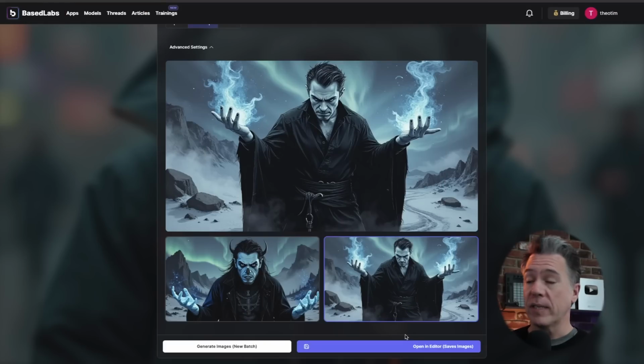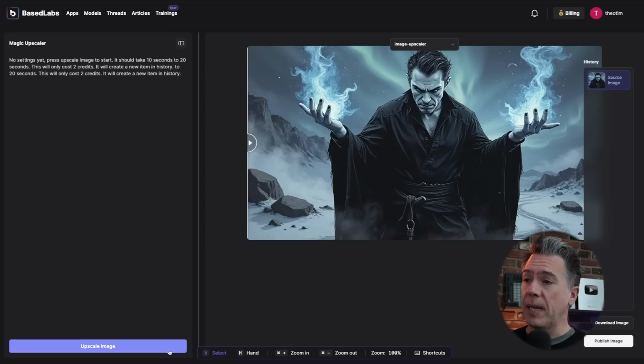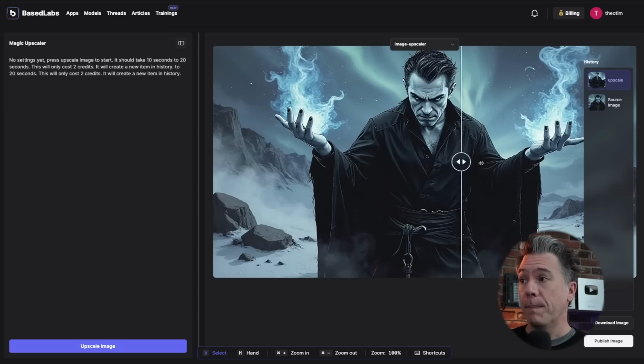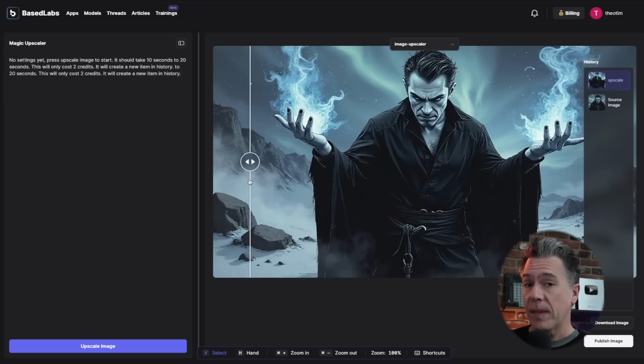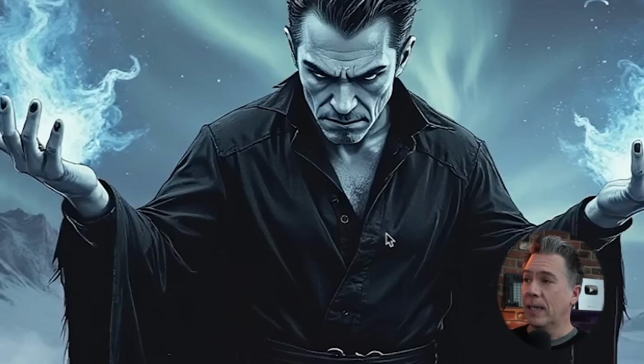Now, one thing that BasedLabs has that I know a lot of you have been asking for is, if you open this in the editor, we can actually upscale this image without changing anything. No creative upscaling here at all. It just makes things bigger. So that's something you guys have been asking for a while. So now we can definitely count the chest hairs on AI Necromancer me.